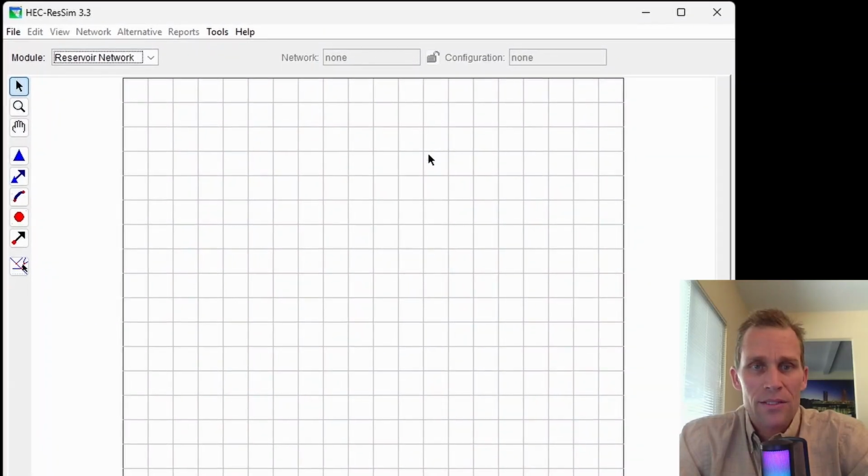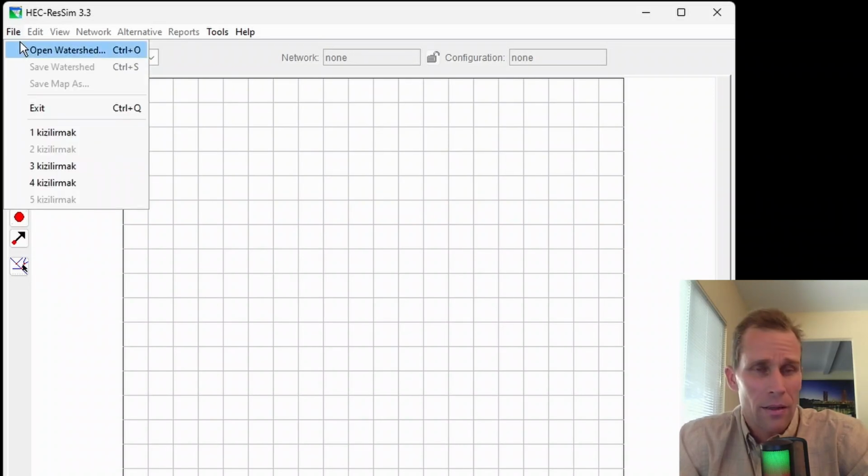All right, well, let's go ahead and get started. Up on the screen here, I have ResSim 3.3. I was told that this model was built using ResSim 3.5, but I don't think that has been any problems. I don't think that caused a problem.